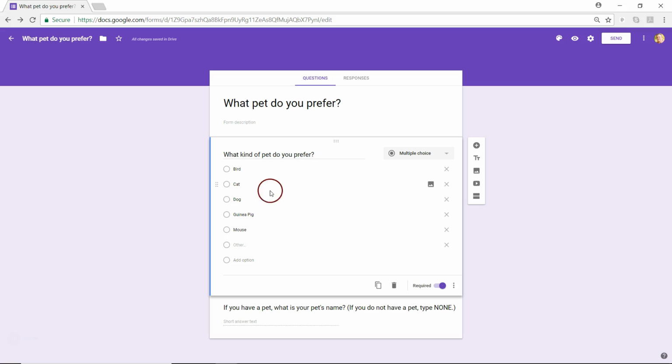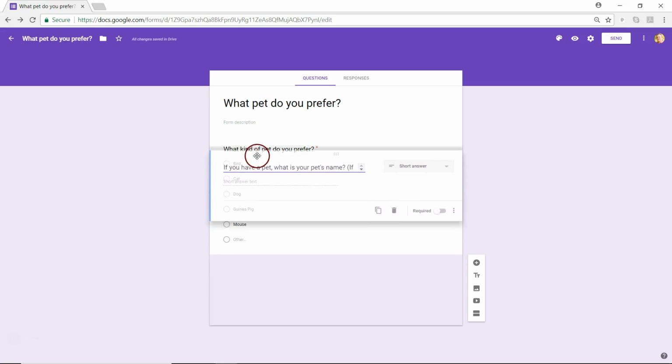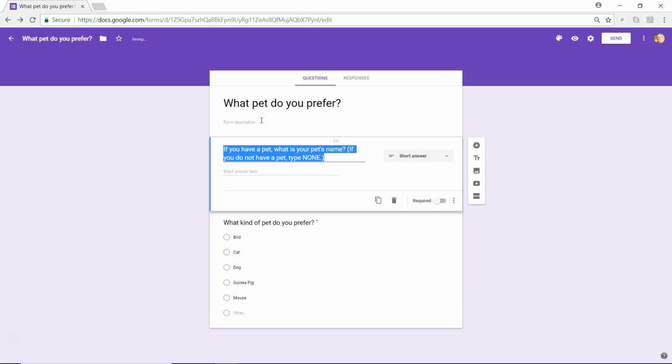Now, I said I wanted this question to actually be the second question. I want this final question that's appearing to be the first. The way that I do that, I'm going to click on this last question. Notice when I'm at the top of that question, my cursor changes to a 4-way arrow. If I click and drag that question, I can move it to a different spot in the survey.